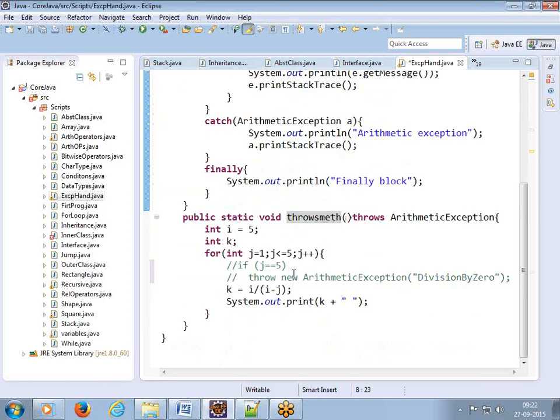See, inside this method, what we are printing? We are printing the k value. See what k values are printed. Let me run once again.